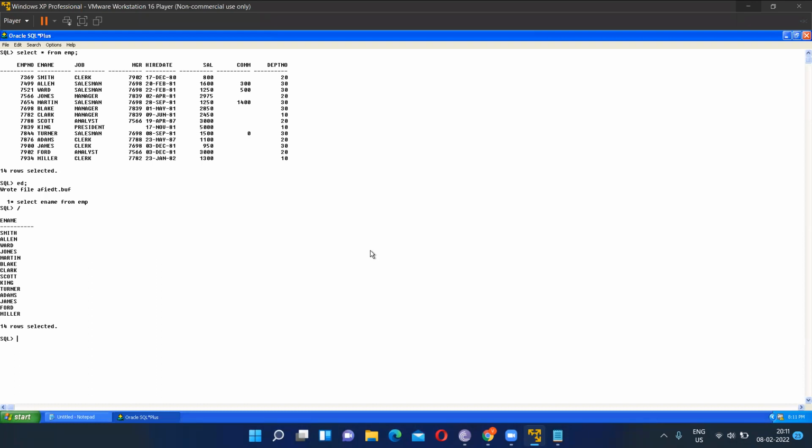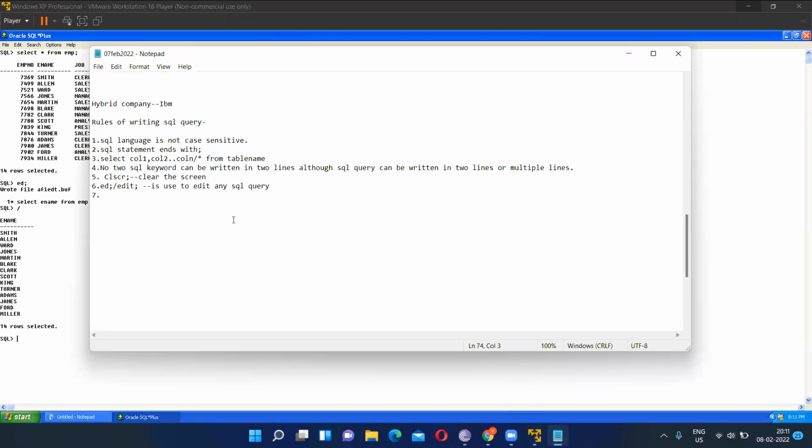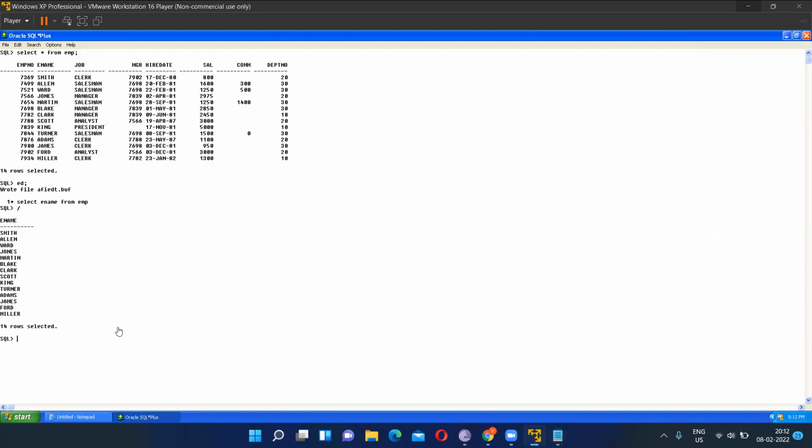Did I get the changed query or not? Yes. So how do we edit a query in SQL? We'll use the command ed semicolon or edit semicolon to edit any SQL query. And to execute the SQL query, we will use the front slash. You can use it n number of times, suppose 2 times, 3 times, 4 times, 100 times. Just give front slash and execute.